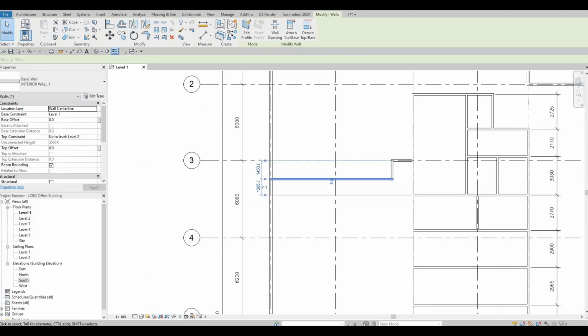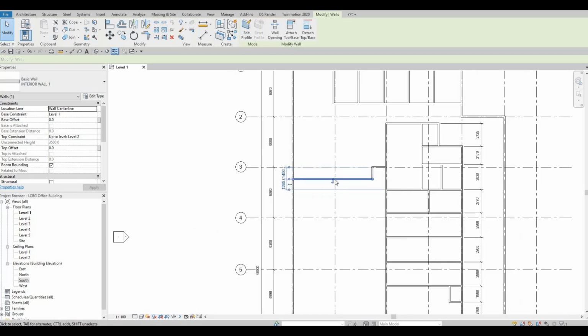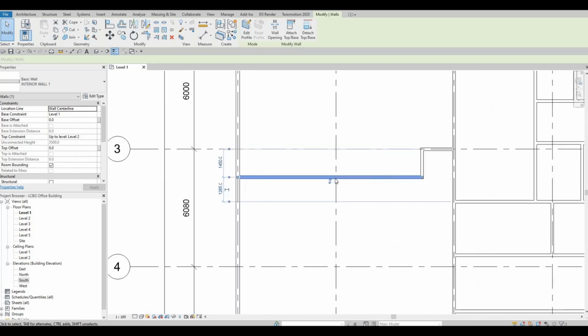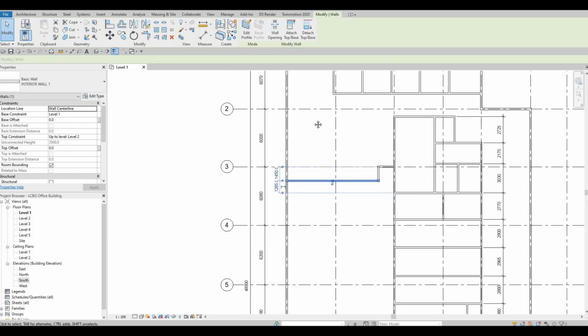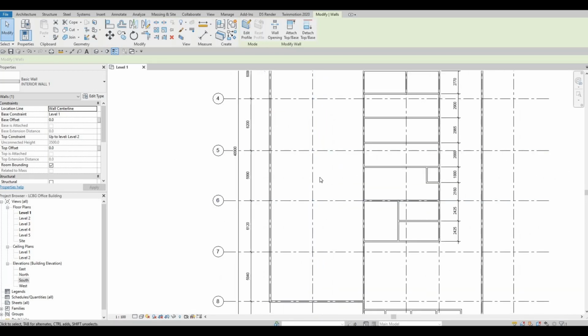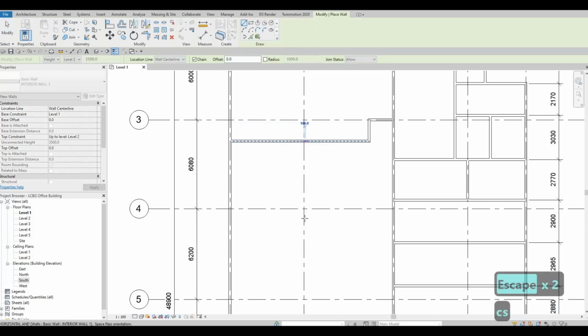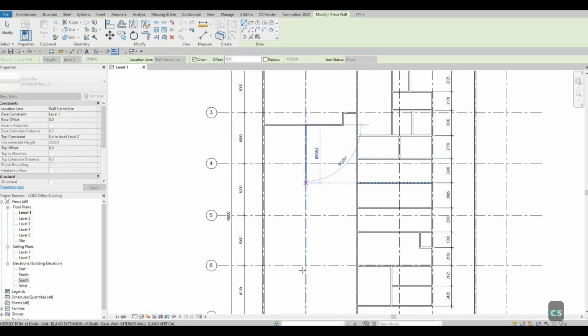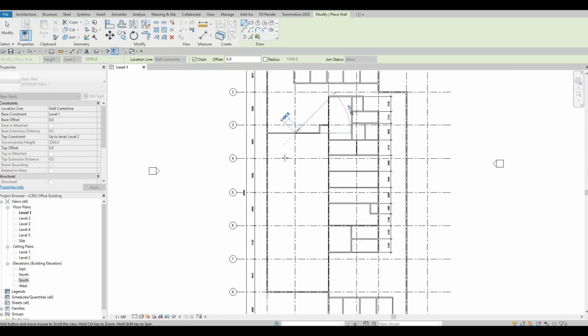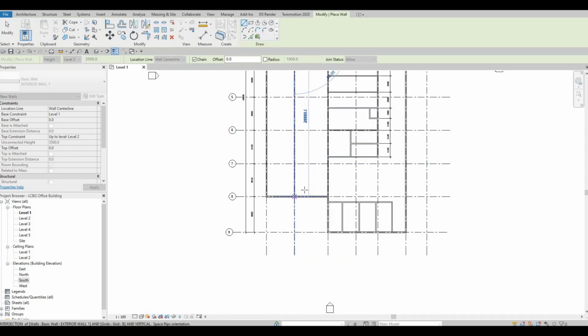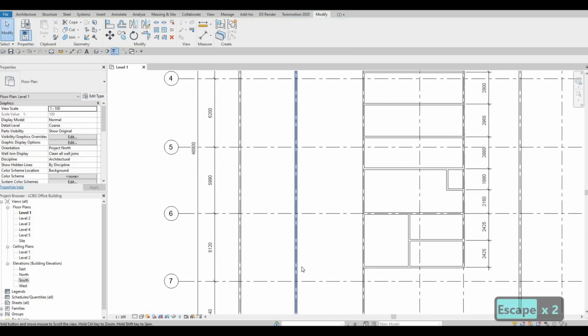After that, I want you to add a wall from here, from this spot, all the way down here. So click on the wall, CS, click on this. So this is B grid line. So all the way down. Press escape and then escape.